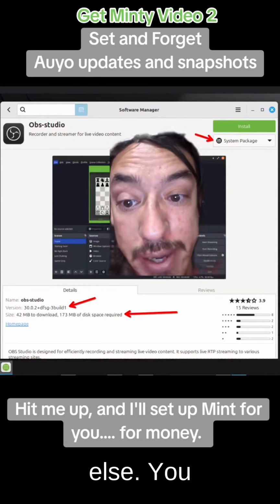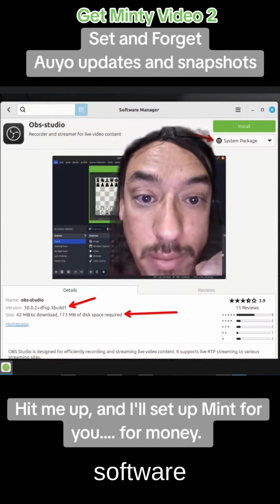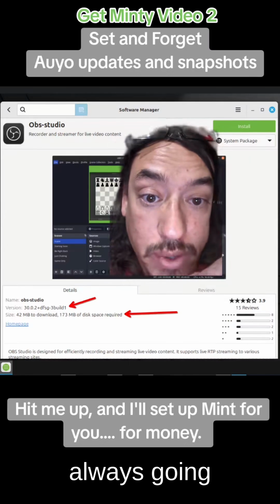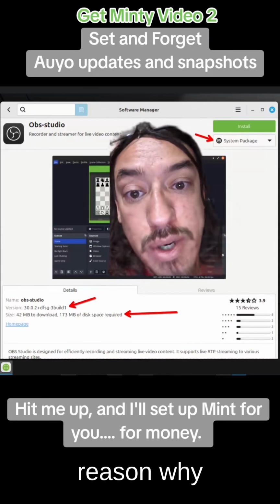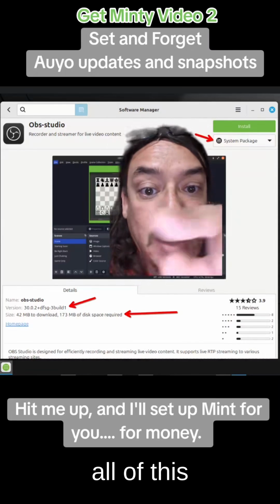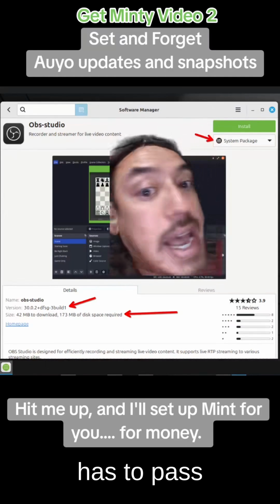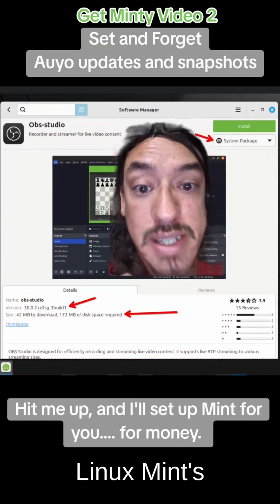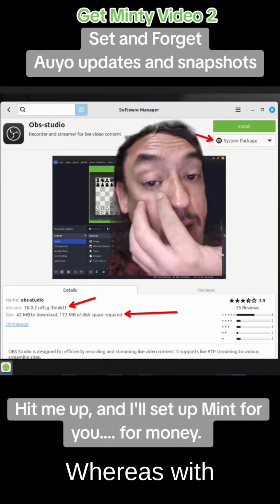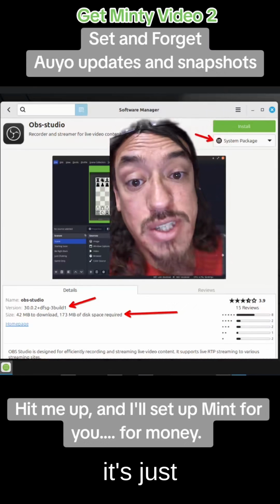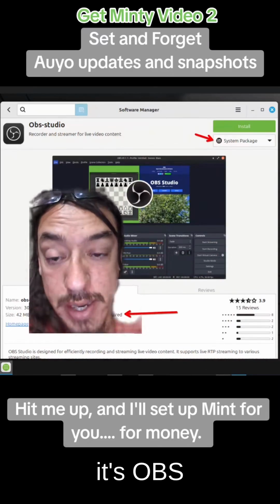Now I want you to take a look at something else. You see that version number right there? Linux Mint software system packages are always going to be versions behind the Flatpak software version. The reason why is because all of this software that is inside of the Linux Mint distribution software repository has to pass through Linux Mint's inspection before they will allow it to be on their system. Whereas with Flatpaks, it's just uploaded to FlatHub by the creator. Okay, so in this case, it's OBS Studio.